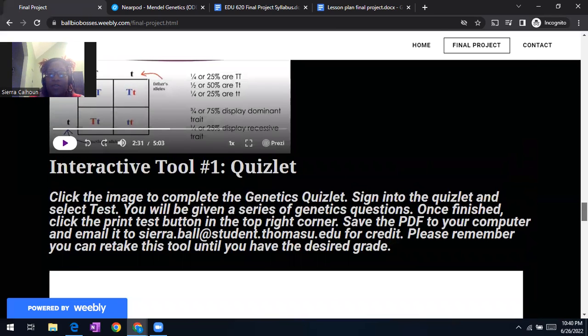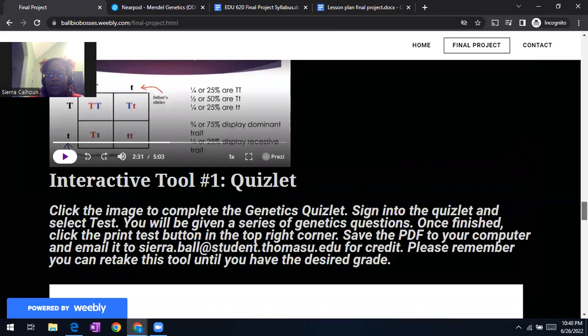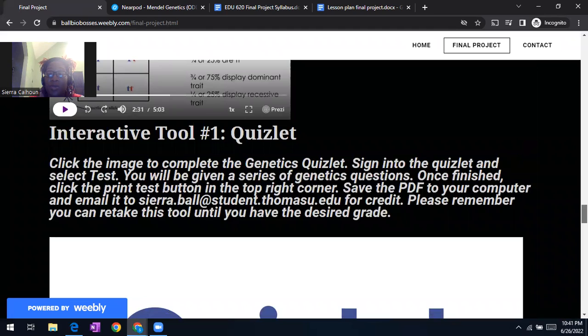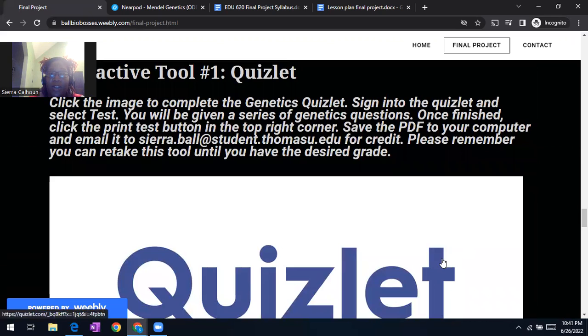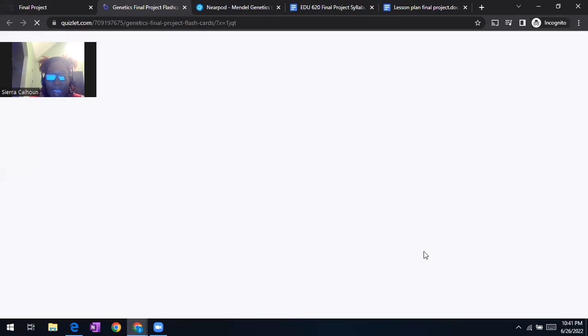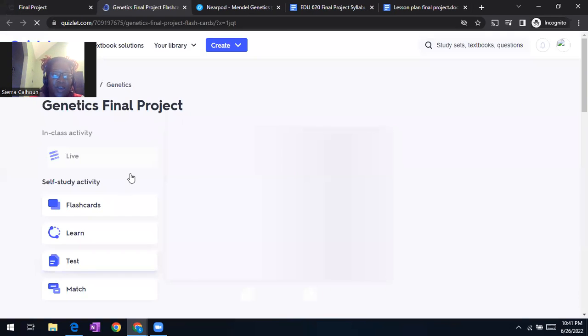As far as my interactive tools, students in biology have to take a Georgia Milestones EOC. So all of my Quizlets are in preparation to help students understand those terms that are needed for the EOC and then be able to apply them. So my first interactive tool I used was a Quizlet. If you click on the link for the Quizlet, it will take you to the Quizlet screen.